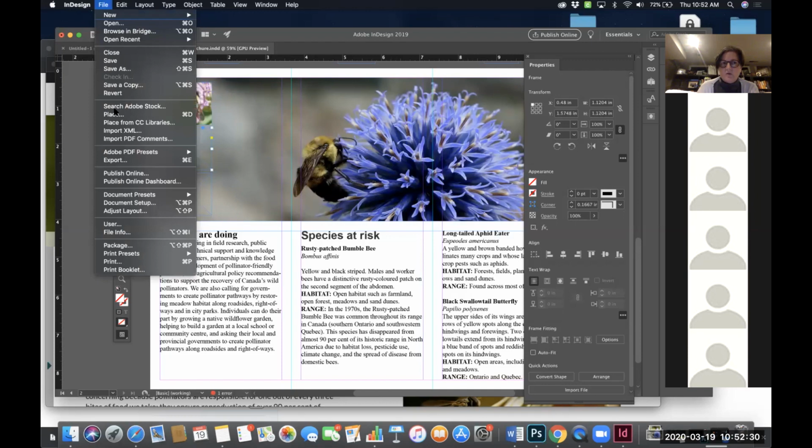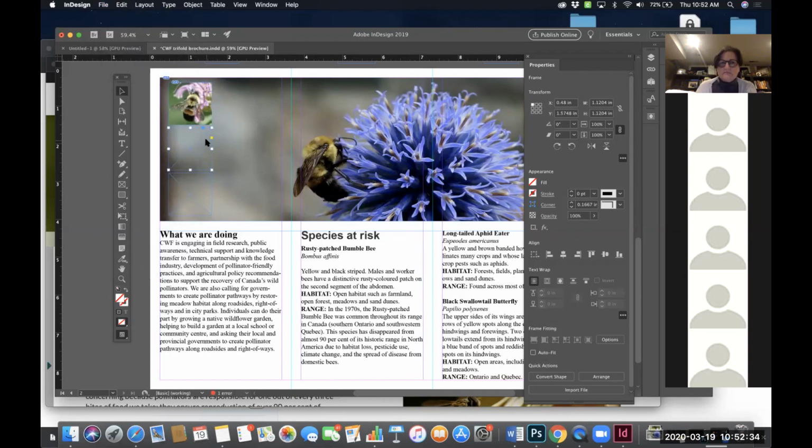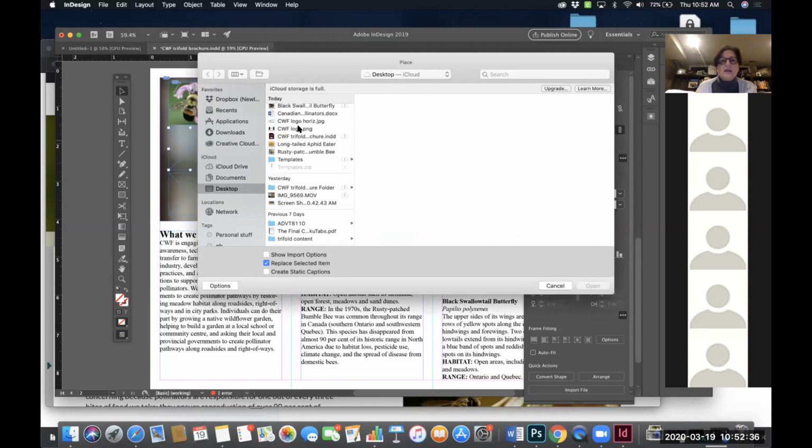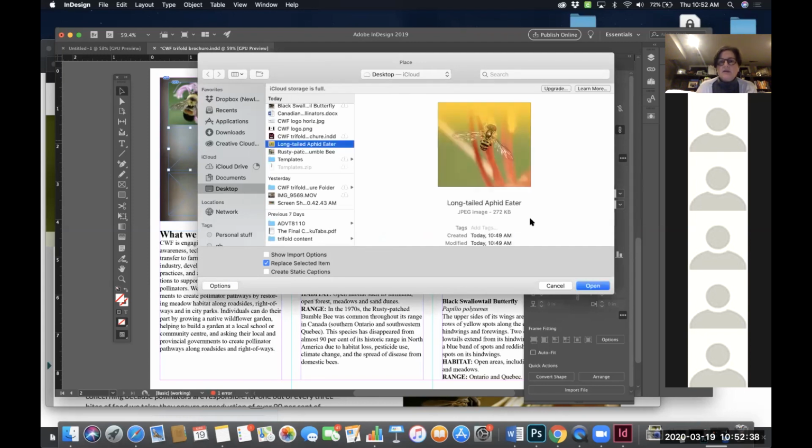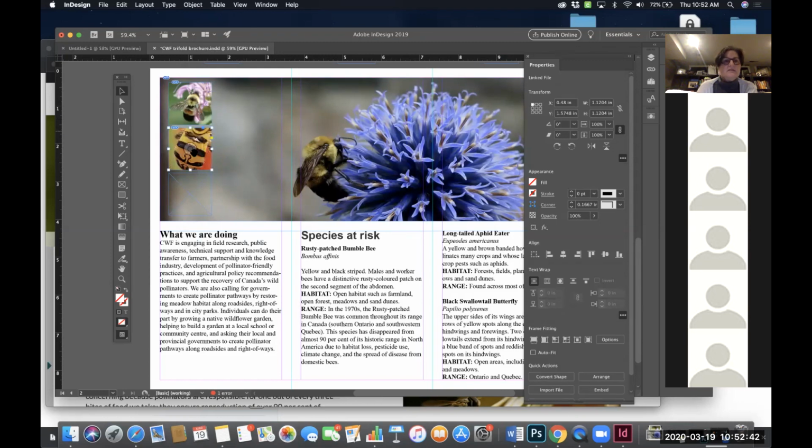File, place, or Control D. Locate your file. This is the long-tailed aphid eaters next. It's now placed. Ooh, interesting pattern on this one. And frame fitting, fill frame proportionately.